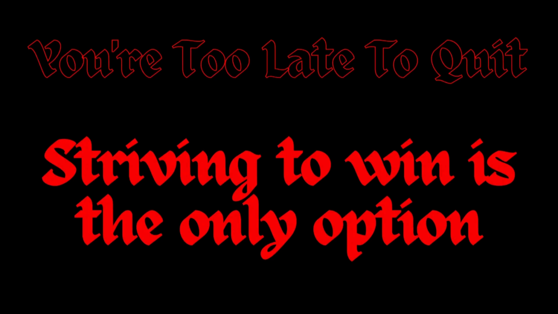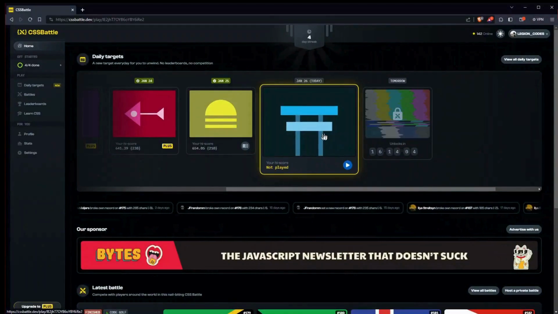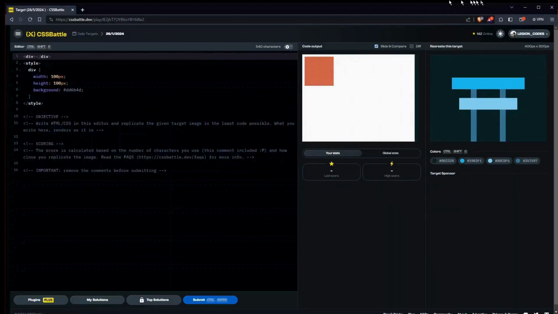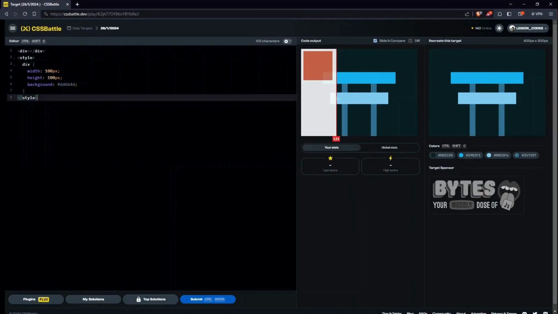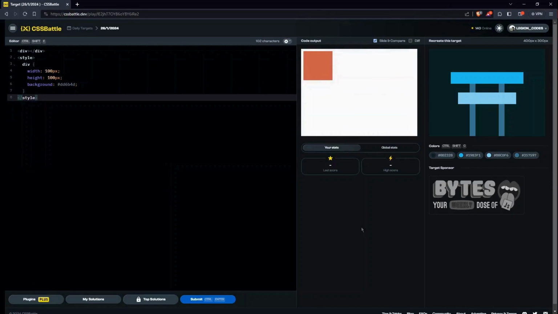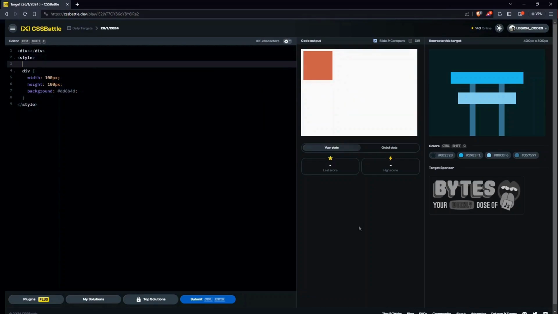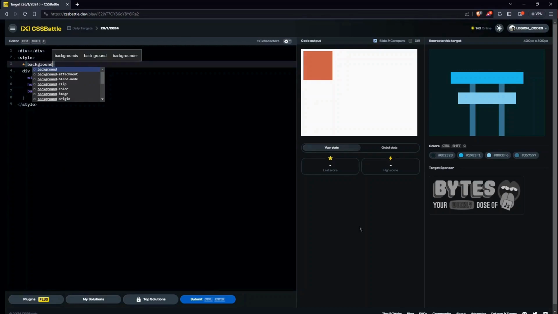So let's begin with today's target. It seems to be an easy one, so let's see how it goes. First, let's remove the comments. Now I will do this star background and I'll give the background this color.